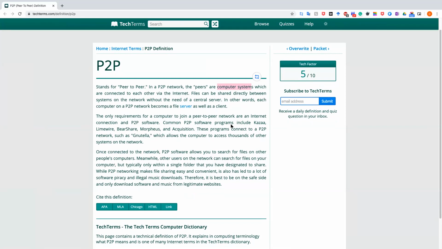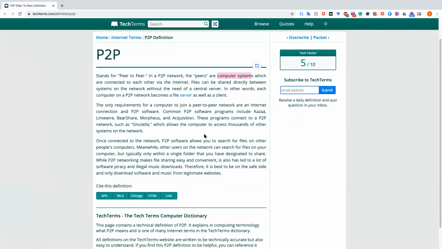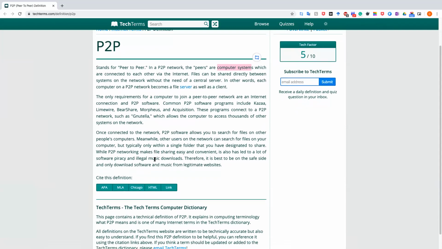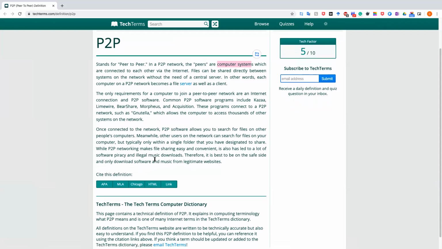Common P2P software programs include Kazaa, LimeWire, and programs connected to P2P networks such as Gnutella, which allow the computer to access thousands of other systems on the network. Once connected, the software allows you to search for files on other people's computers. Meanwhile, all the users on the network can search your files too, but typically only a single folder that you have decided to share. P2P networks make file sharing easier.